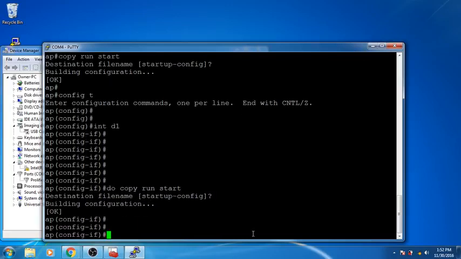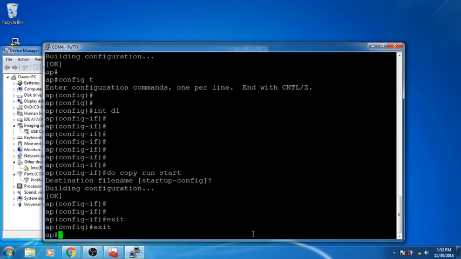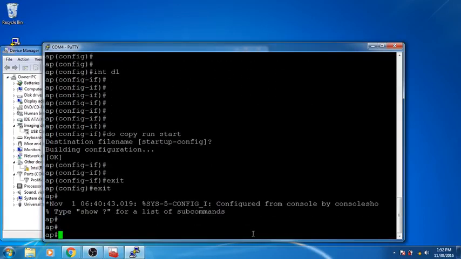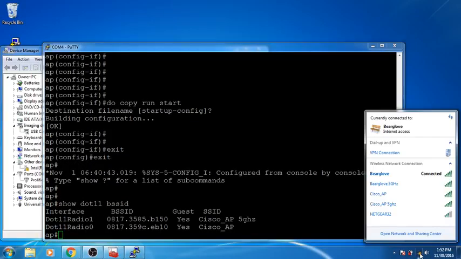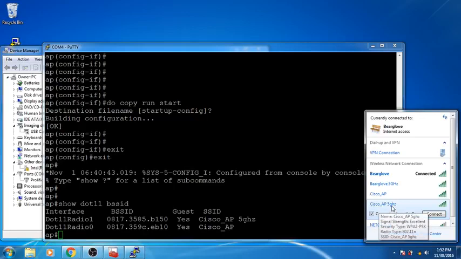The only thing you can actually do is exit out of there, exit, and you can type in show dot11, and this basically shows our frequencies. And if you look here, you have the Cisco AP and then the Cisco AP 5 gigahertz. So this is the 2.4 and this is the 5.